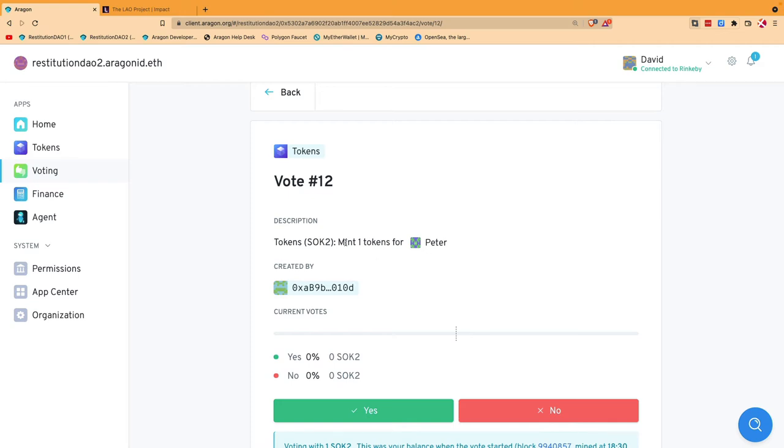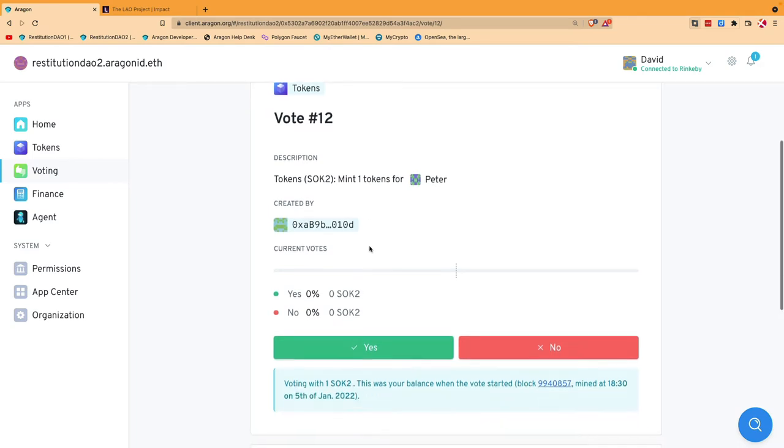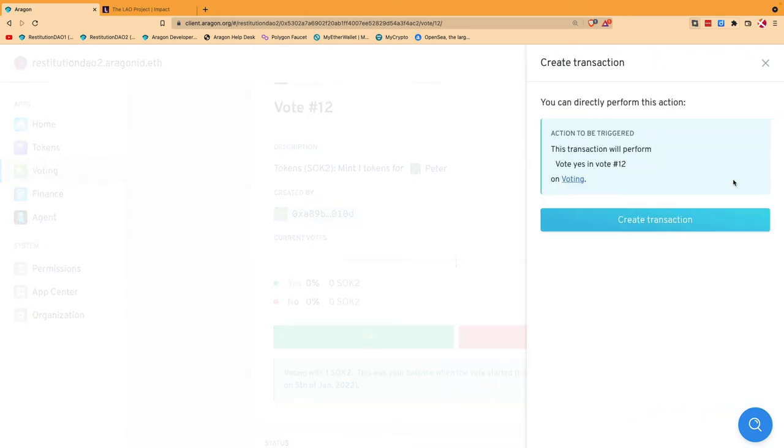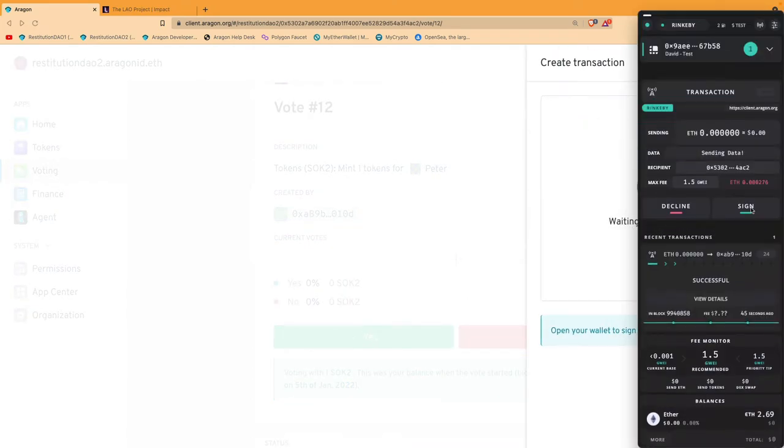The description is a little bit abstract. Let's keep in mind that these technologies are still very new. Technology is still rough around the edges, but it's going to keep improving over time. And we're going to keep researching different tools to see which one is going to give us more flexibility. But for now, we have the vote. So I'm just going to vote yes to give Peter access to the DAO. Again, I have to sign the transaction to approve it in the blockchain.